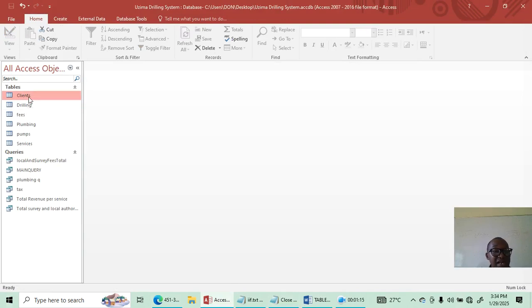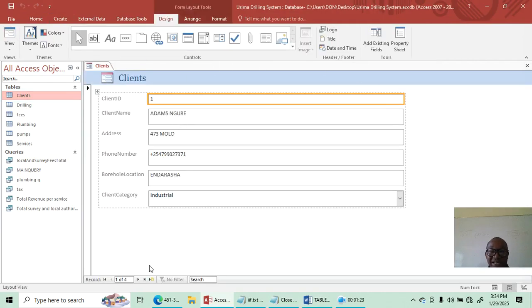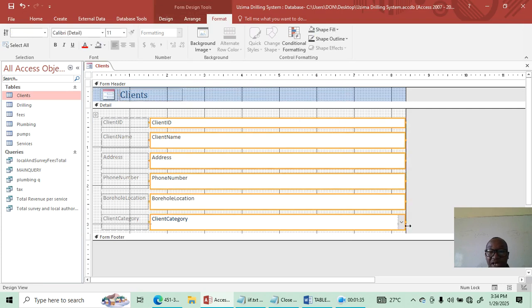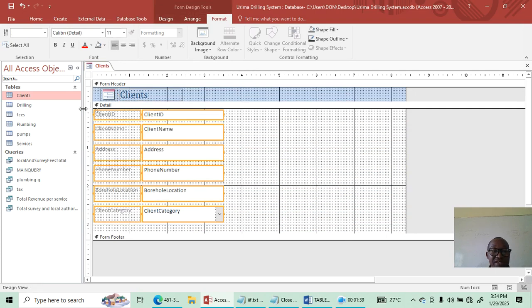So we want to create client. Just click on client, click on create, click on this button, the first button, form. It automatically creates a form for you. So your work is to customize. So right click, go to design view. Like now this one, I needed to reduce this one. So I reduce. I also pull this one. I reduce the size up to somewhere there. I can also pull this one.